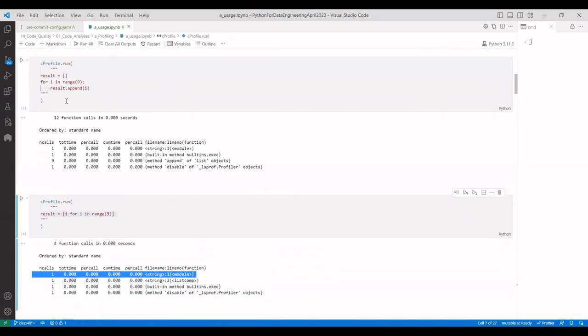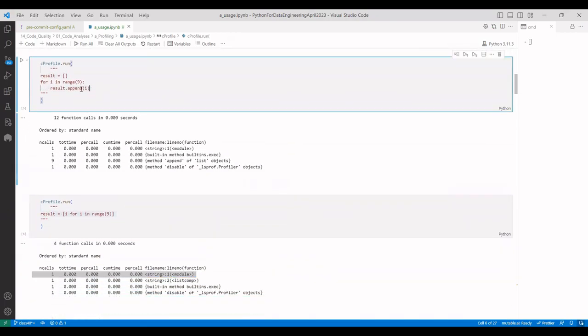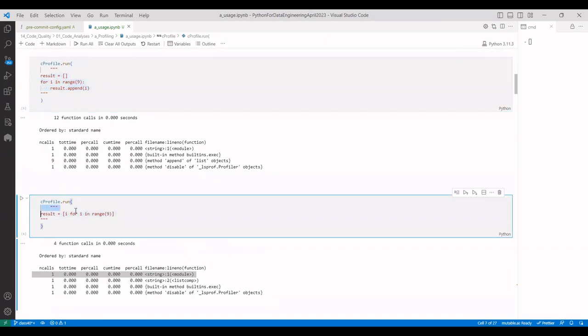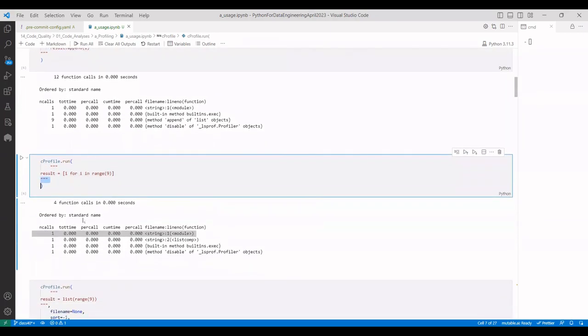So that's why I say, whenever you have something like single-line logic, instead of going for a for loop, it's better to go for a comprehension. Instead of 12 calls, it will execute in just 4 calls. So this is one conclusion.